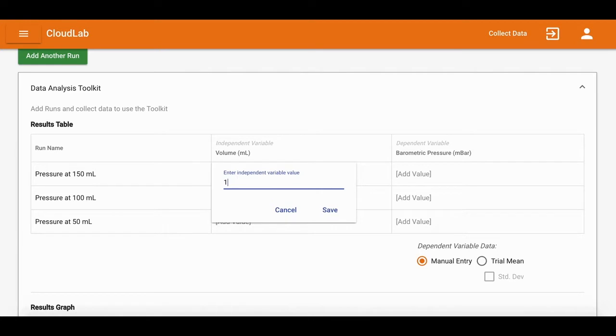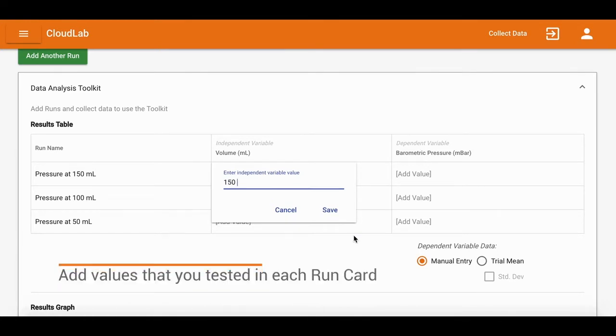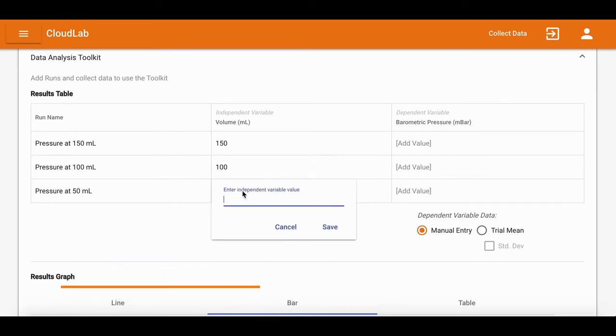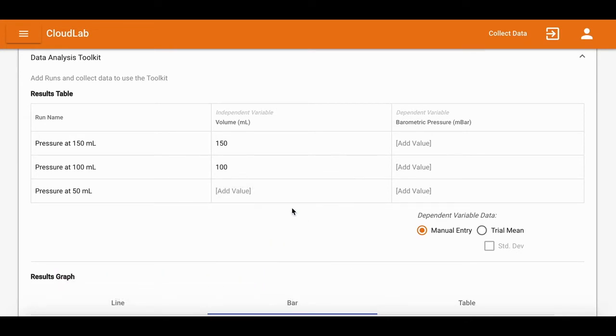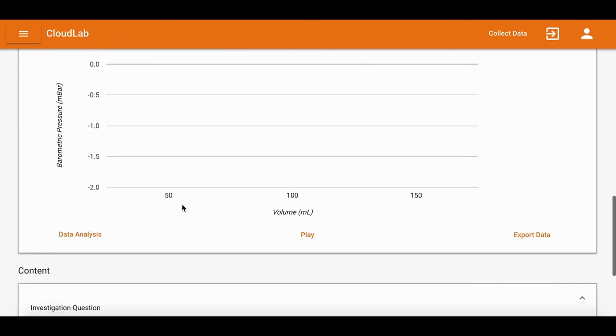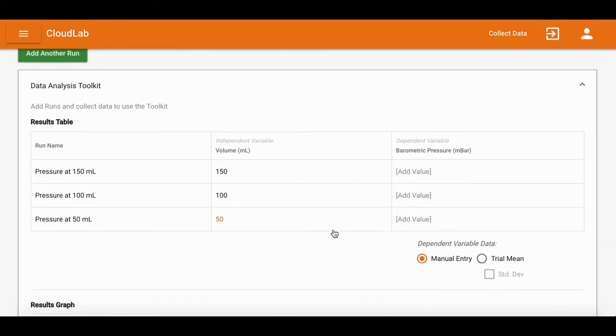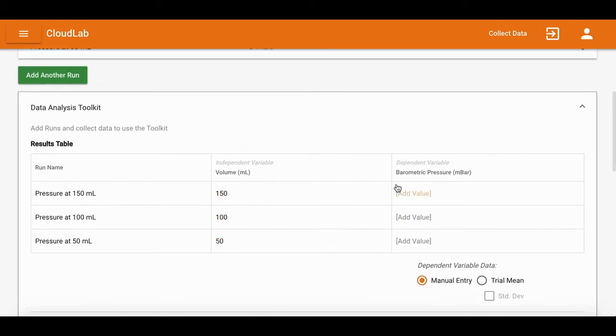I can input values for the independent variable that I tested. So in my first run card, I tested the barometric pressure at a volume of 150 milliliters. In the second run card, I tested barometric pressure at a volume of 100 milliliters. And in the third run card, I tested it at 50 milliliters. So you'll now see in the results graph that there's a place for 50, 100, and 150 milliliters, which were the 3 values that I've tested of my independent variable.